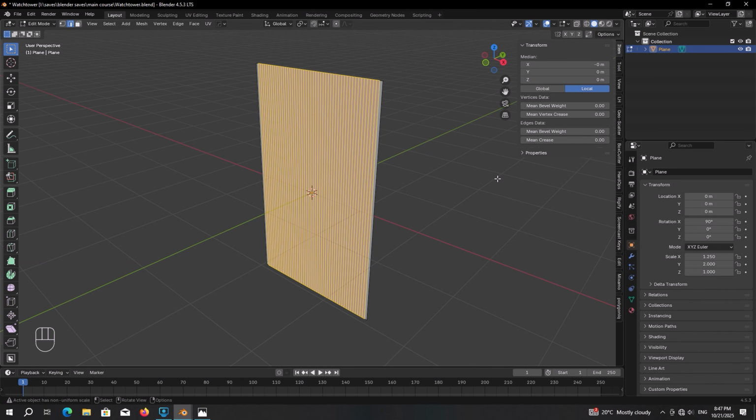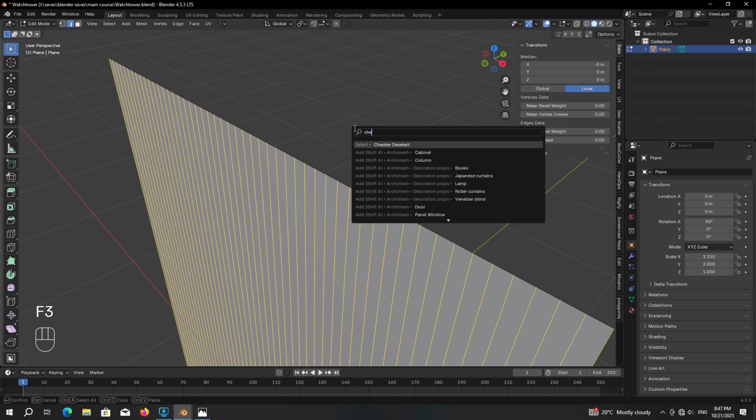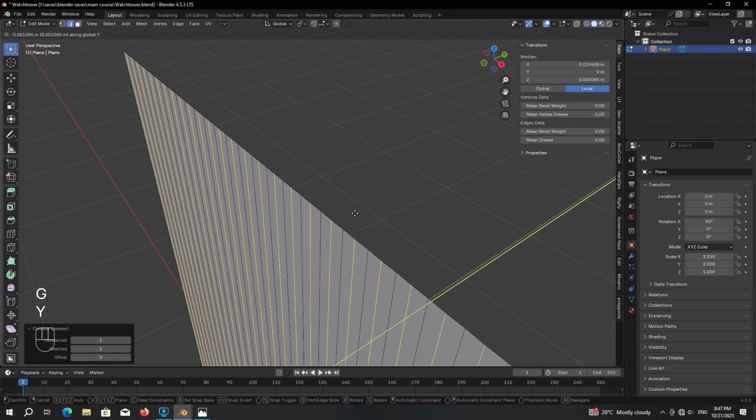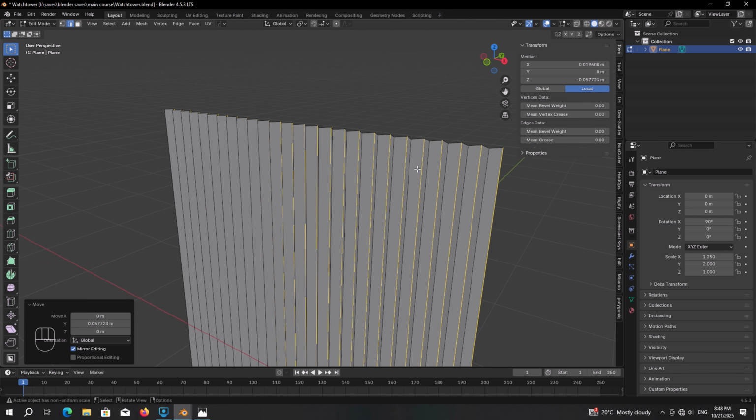Now select all the vertical edges, press F3 and search for checker deselect, which is this one. If we add it, you can see what it does. Now press G Y, move them back a little bit, that's enough.